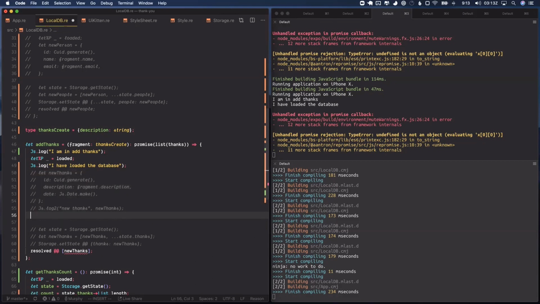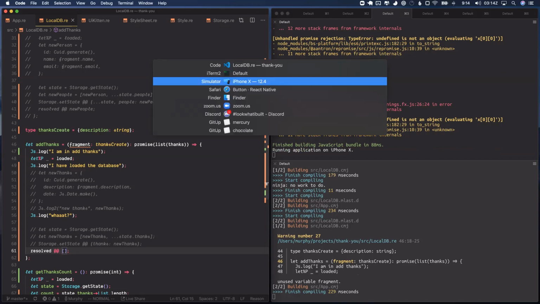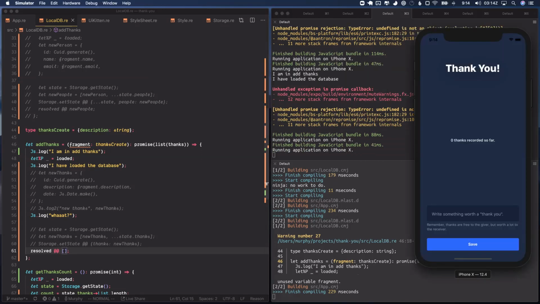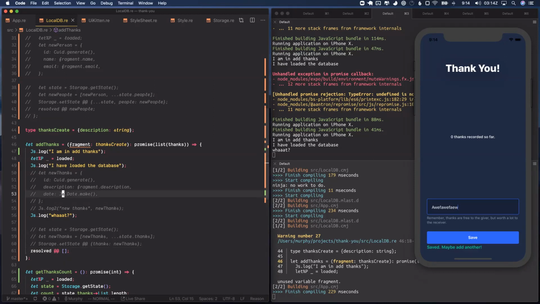So what if we say js.log, and then instead of new thanks, we just return an empty array. Okay, so now I'm going to reload and I'm going to type some stuff. I'm going to hit save. Hey, that's interesting. It looks like we couldn't build the new thanks. js.date, CUID. Oh, you know what? Maybe it's the CUID problem. Let's see.